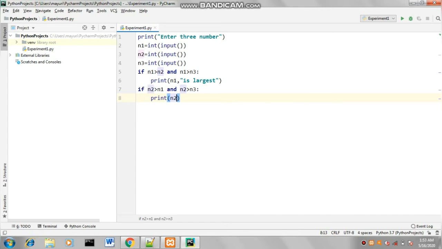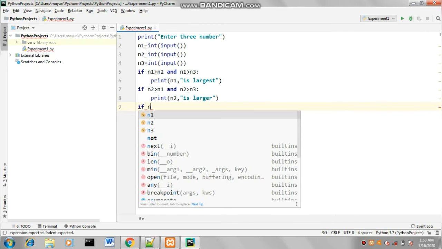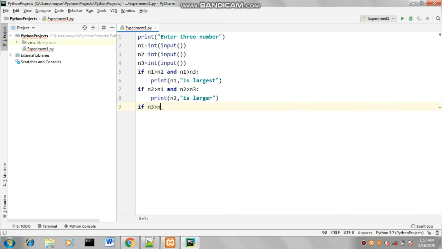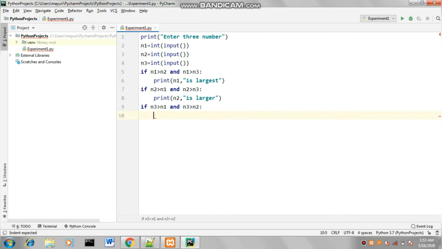Now let's check for n2. Here I have done the same, that is n2 is greater than n1 and n2 is greater than n3. Here I have used the AND operator, which means both conditions should be satisfied. Now let's check for n3. Same here, I will print n3 is largest if this third condition becomes true. This is what the if statement is.